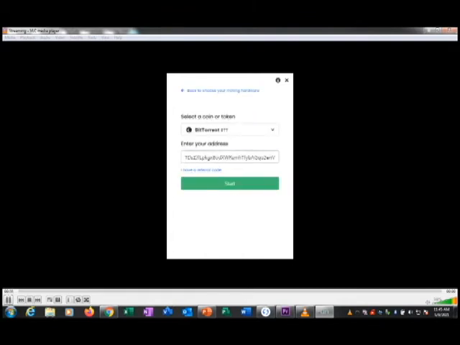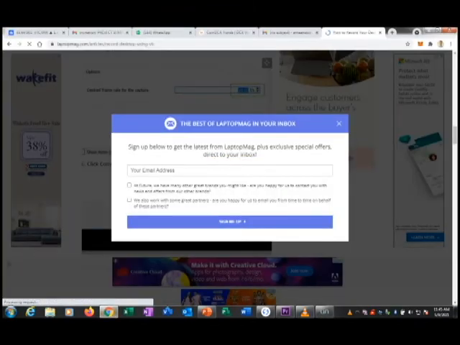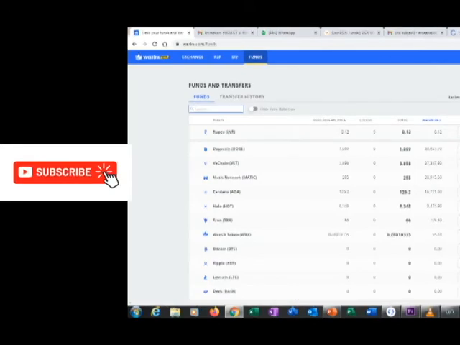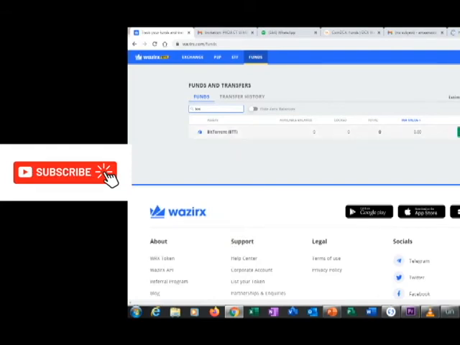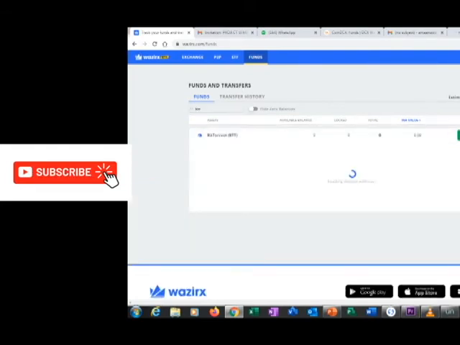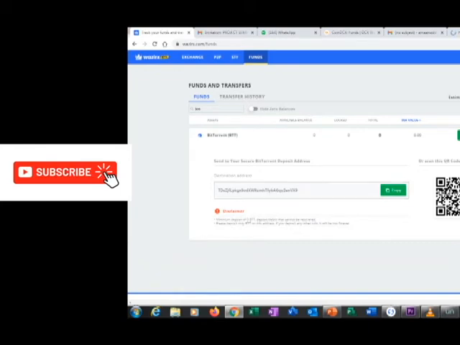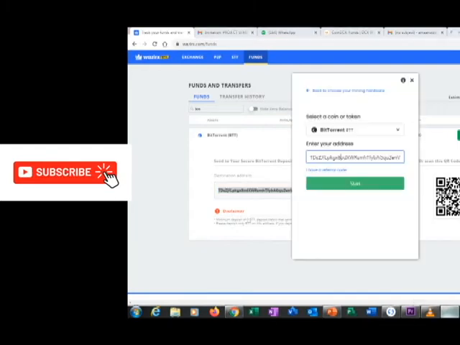Now select the coin you want to mine. I'm selecting BitTorrent and the address. I'll show you how to get the address. Go to your WazirX account, select BitTorrent, go to funds and then type BTT in the list of coins. Click on deposit. You will get this address. Just copy and paste it in that unminable miner software.